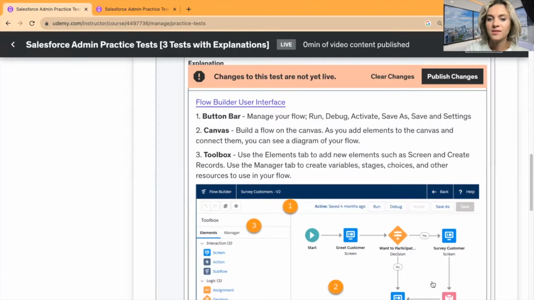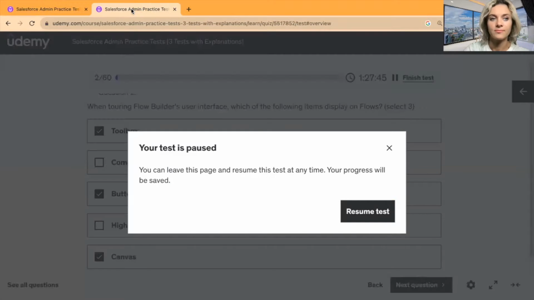We have canvas. We build a flow on the canvas, you add elements to the canvas and connect them. You can see a diagram of your flow. And toolbox, use the elements tab to add new elements such as screen and create records. Use the manager tab, this one here, to create variables, stages, choices, and other resources to use in your flow. So the right answers will be button bar, canvas, and toolbox.